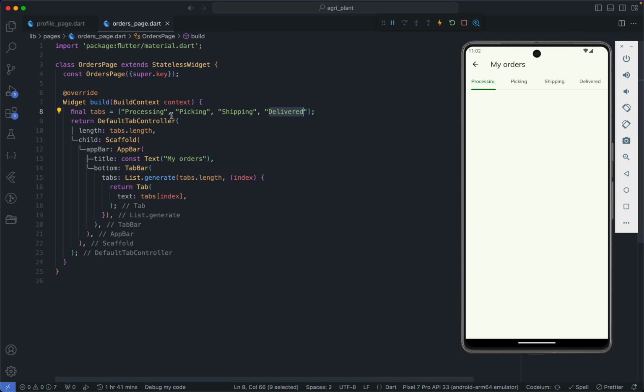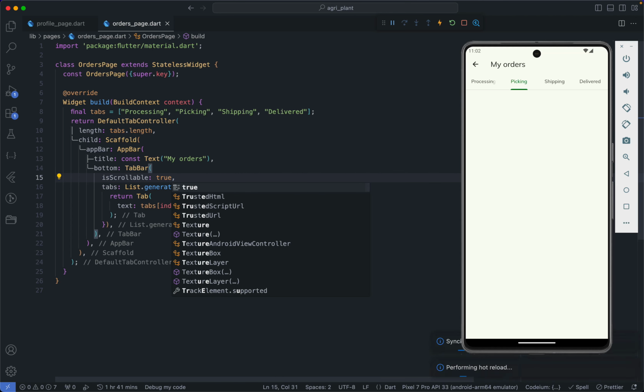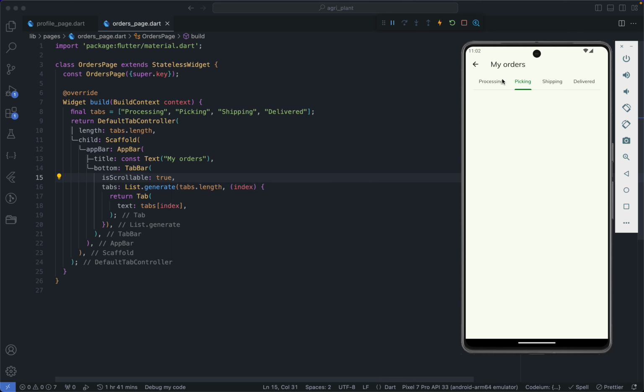So this is what you are going to have. Now realize that the processing is a bit faded out, right? So in order to fix that, what we are going to do is pass in a property in the TabBar called isScrollable. So that means that we can scroll our tabs if there are more items, right?